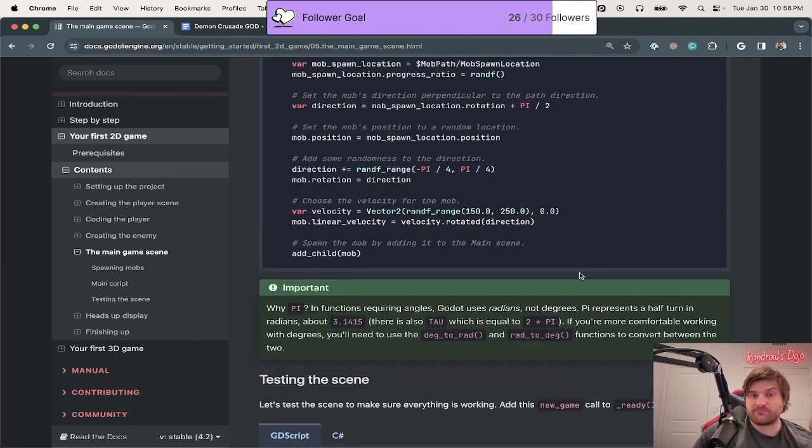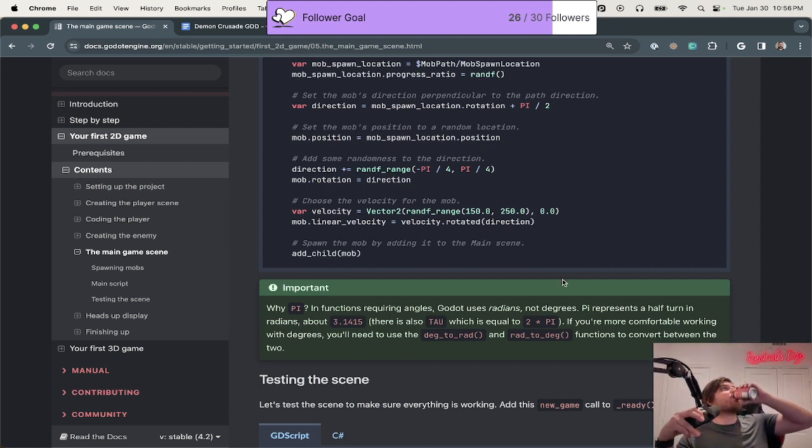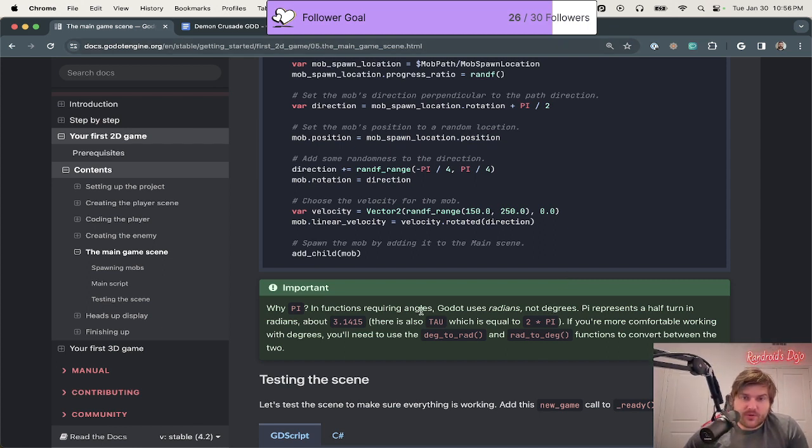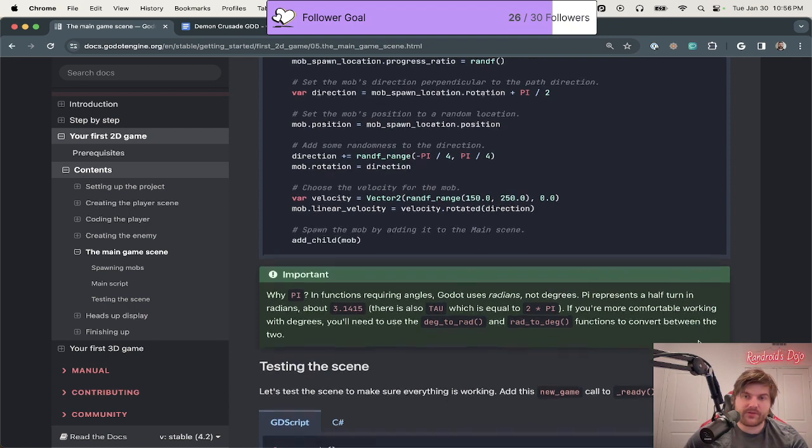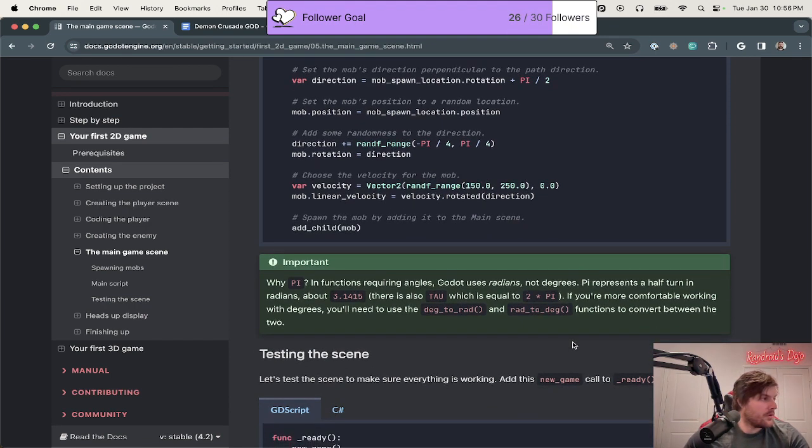Alrighty. Why pi? Good question. Something to do with circles, right? At least we're not dealing with trig anymore, right? Let's see. In functions requiring angles, Godot uses radians, not degrees. Pi represents a half turn in radians, about 3.1415. There's also TAU, which is equal to 2 times pi. And if you're more comfortable working with degrees, you'll need to use the degree to rad and rad to degree functions to convert between the two. Fun.